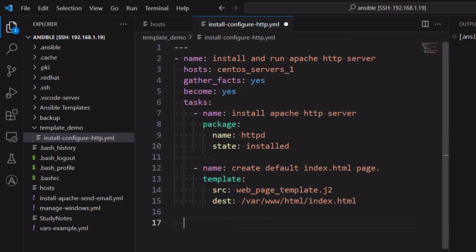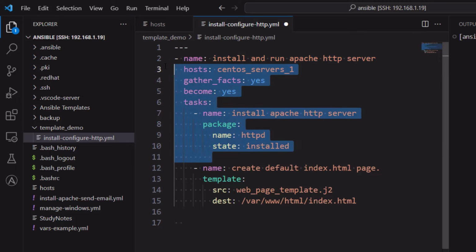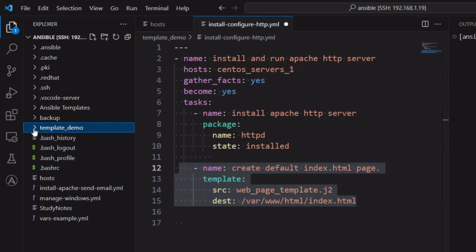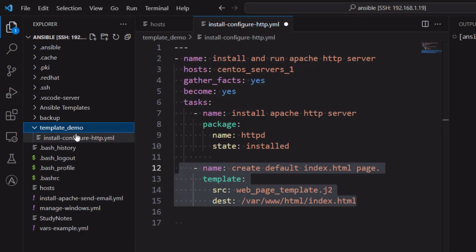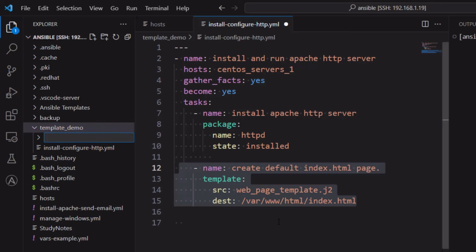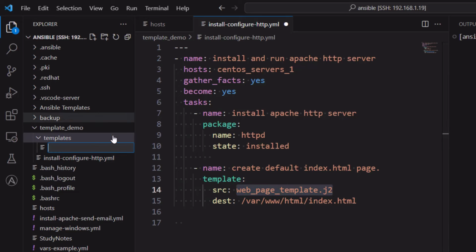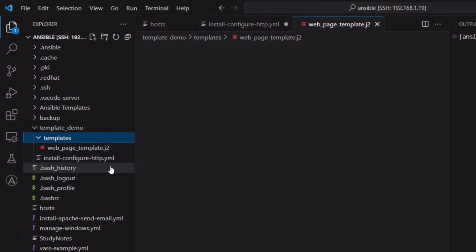So here you can see again I have a playbook and it is installing HTTP server, and then we are talking about this template file. What I have done is I have put everything under a folder which is called template_demo, and there we have a playbook file. Right now we do not have a templates directory, so let's create a templates directory, and again we are going to name it properly as per the standard, and under templates we are going to create a Jinja2 file, or basically a template file. I'm just going to copy this name and create a file with this name here. Now in this file we can write whatever templating we want to write.